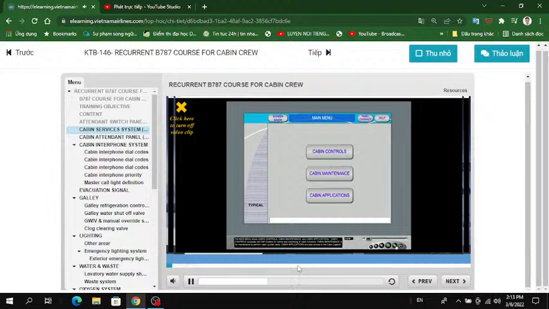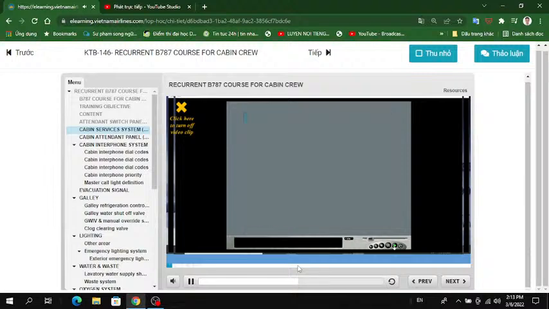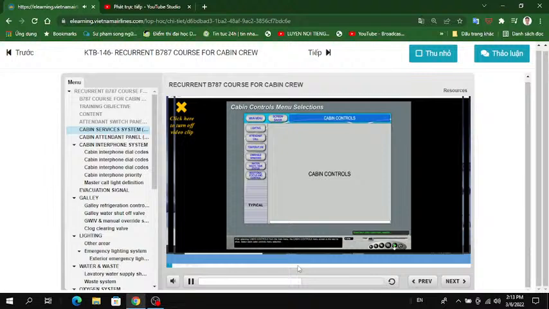Cabin controls accesses the CAP screens for control and monitoring of cabin functions. Cabin maintenance is for maintenance to perform cabin system tests. Cabin applications provides access to the cabin logbook. Select cabin controls. A password may be required after selecting cabin controls. After selecting cabin controls from the main menu, the cabin controls menu screen is the next to show. Select each cabin controls menu selection.